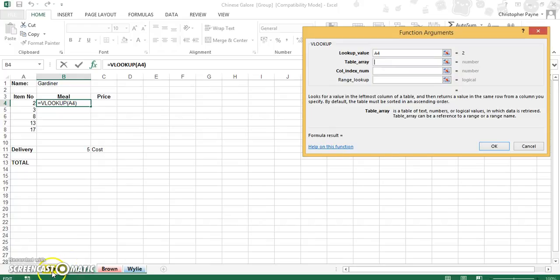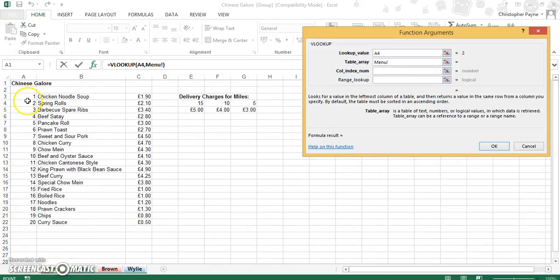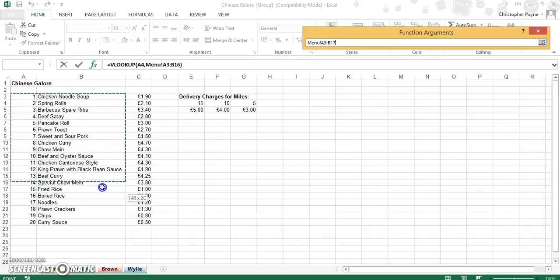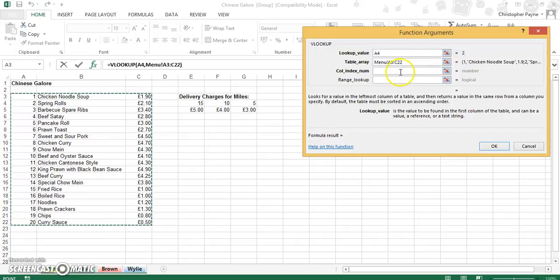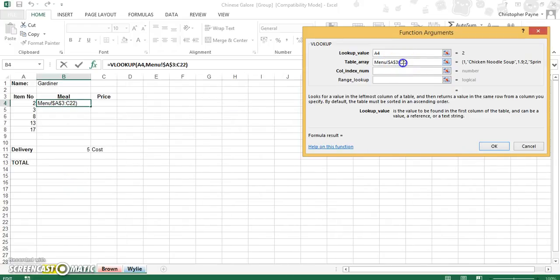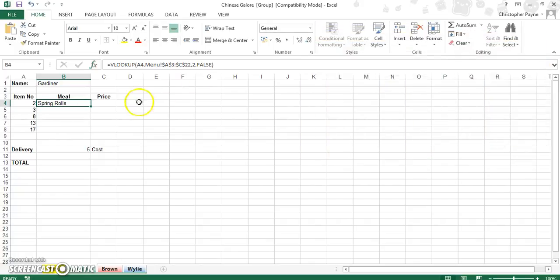Well, there's nothing here, so let's go back to our menu. And let's highlight from A3, item number 1, all the way down to the cost of the curry sauce, which is down in C22. Then let's absolute cell reference. Now the column index, the name of the meal is in column 2. And as we're not generally working down in order, as in 1, 2, 3, 4, let's make this false and copy it down.